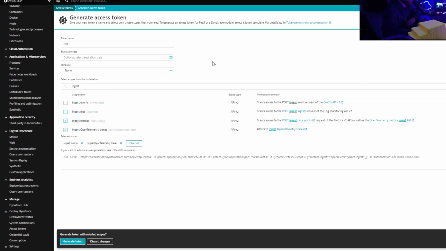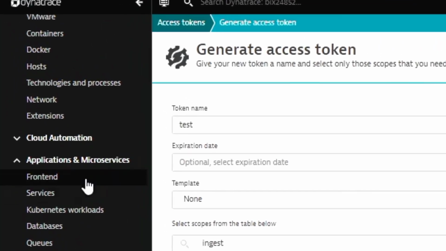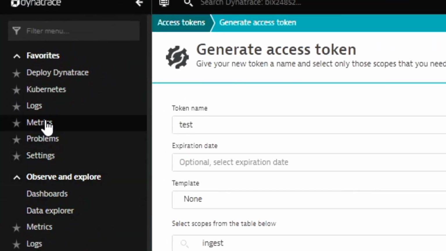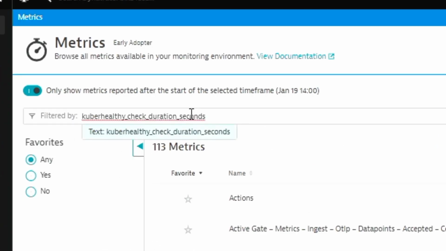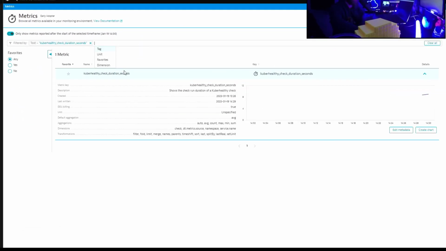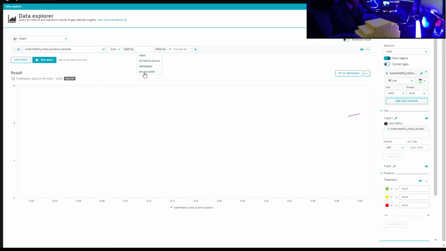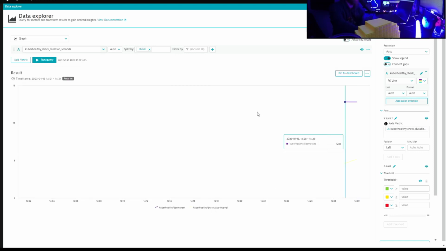If you want to see that in Dynatrace, we will have to go to metrics. Okay, let's search for this. As you can see, this Kuberhealthy check duration seconds is currently available. So I can create a chart with that, and you can see that we have the various check names and services. Here I can say split by check, and I will be able to see the daemon sets, the DNS status, and the others. They will come up in a few seconds. But you can see that the metrics are coming in directly here in Dynatrace.